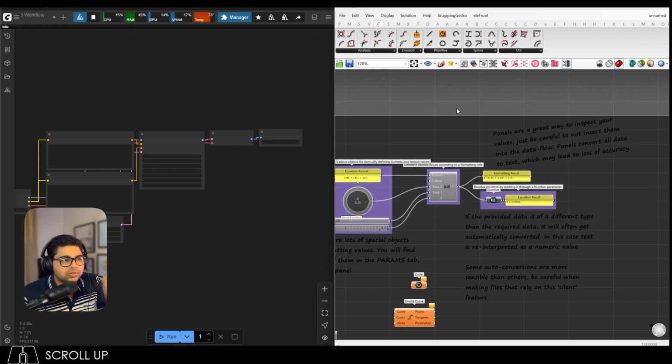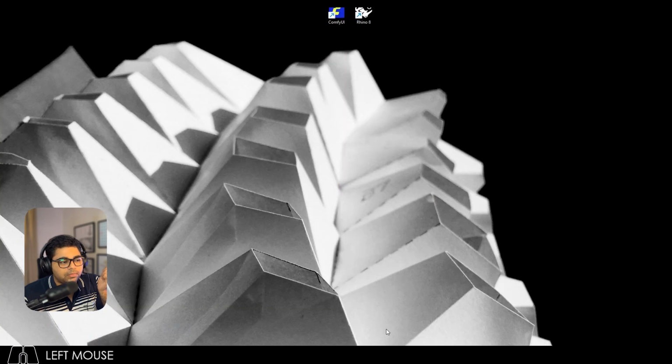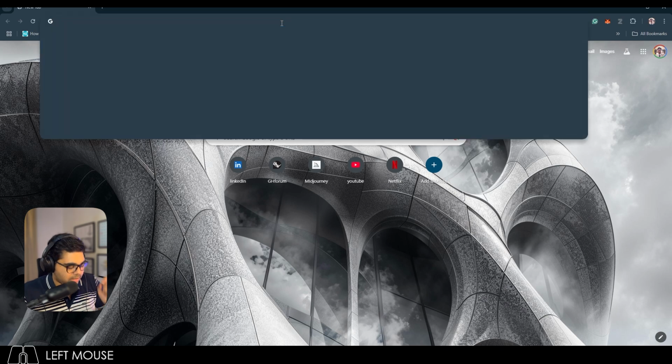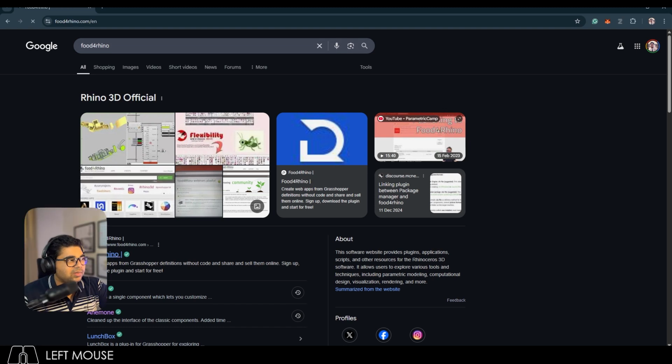Now I'm going to close both of these and let's see how we start installing, because it's very important to know where the plugins get installed. So I'm going to close both Comfy and Grasshopper. Then you can open your internet browser, whatever you're using. To install plugins for Grasshopper, you have to go to something called Food4Rhino. It's literally Food4Rhino.